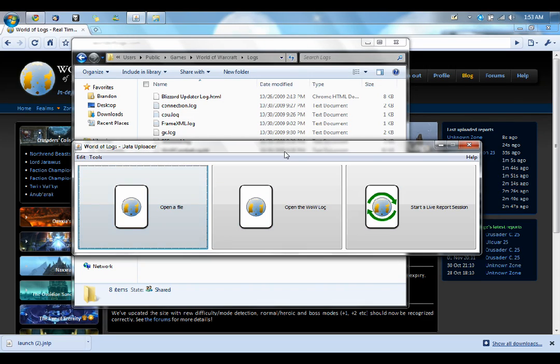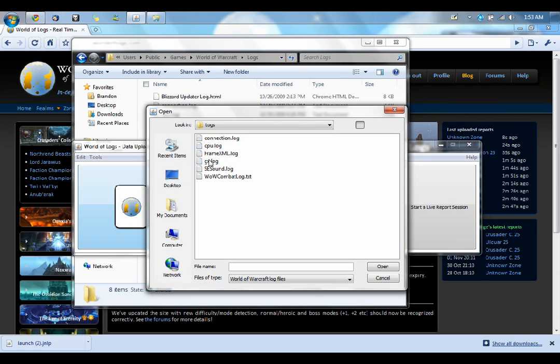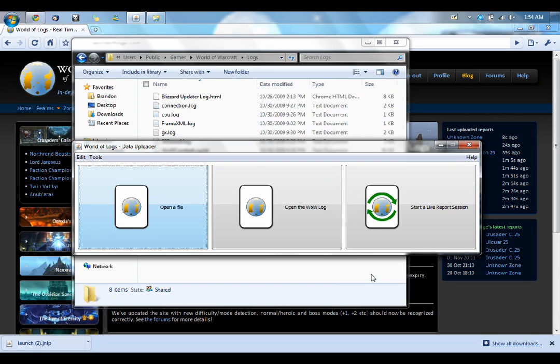So now you're basically presented with three options. You can open a file, and this is used for when you have a log file from a long time ago. Say it's sitting on your desktop, or it's sitting in your My Documents somewhere, and you want to go ahead and upload it. And you just click this button, and it's going to ask you to open the log file, which is wherever you put it. And then after that, it'll go ahead and it'll look at the log file for data, and it'll ask you what you want to import.